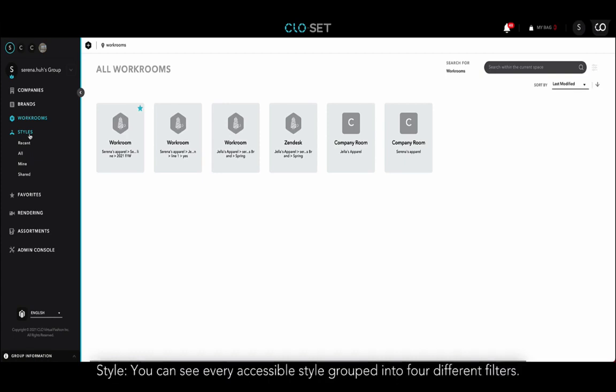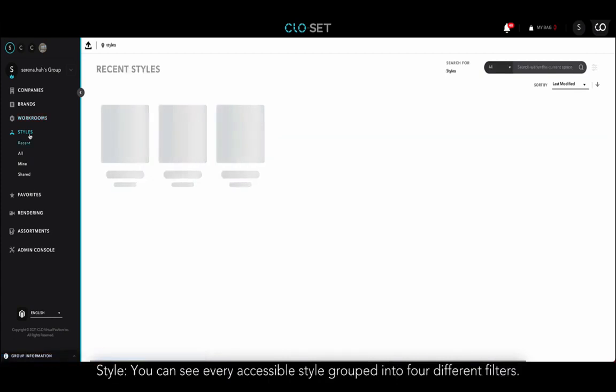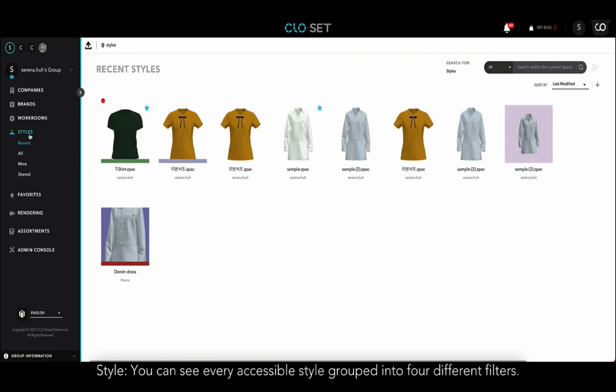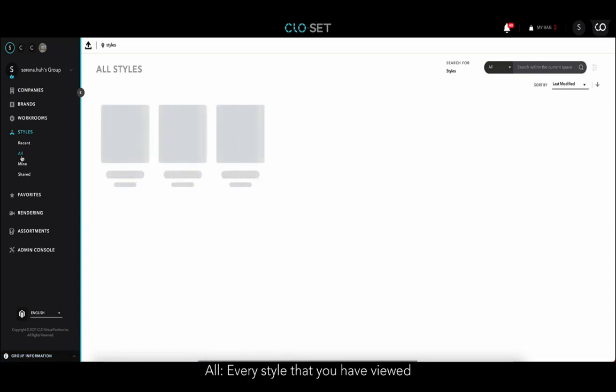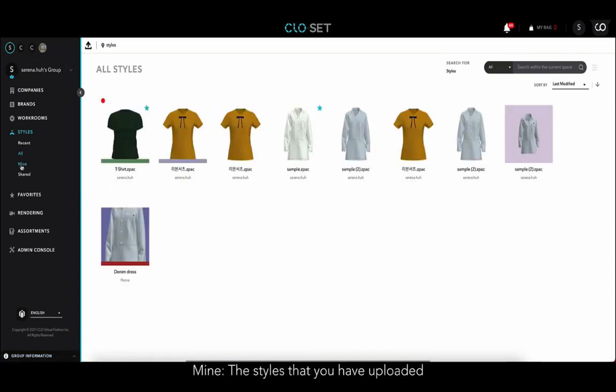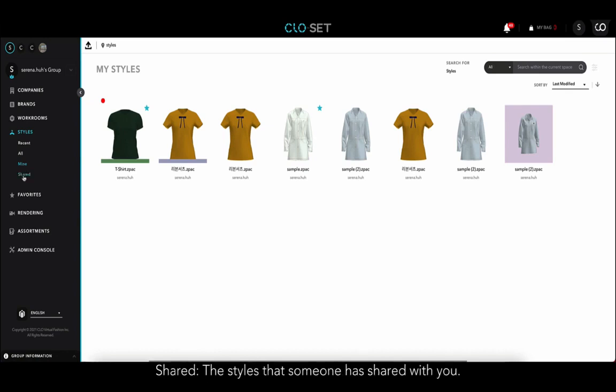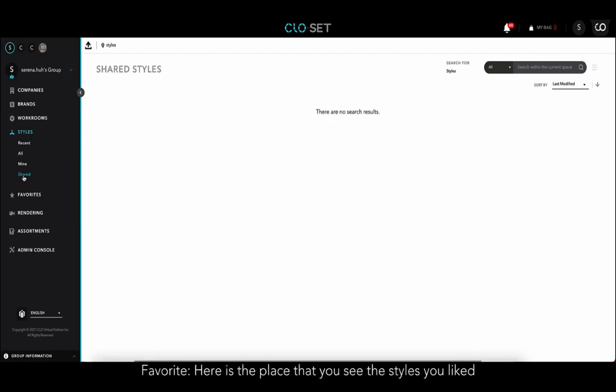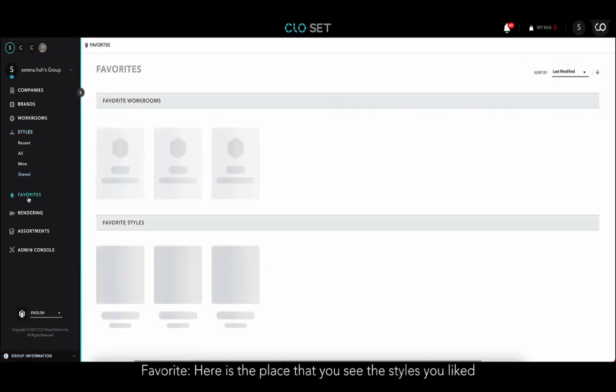In style, you can see every accessible style grouped into 4 different filters. In recent, you can see the styles that you have viewed at least once. In all, every style that you have viewed. In mine, the styles that you have uploaded. Then shared, the styles that someone has shared with you. Next is favorite. Here's the place where you can see the styles you liked.